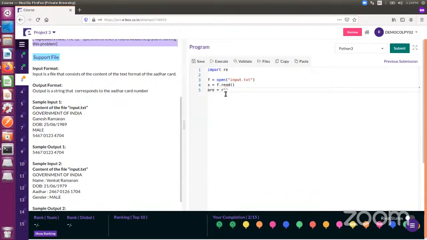Backslash d of 4, then space, we need to take backslash s, space only. Again backslash d of 4, and the same backslash d of 4. Okay, fine. Now this is the pattern.